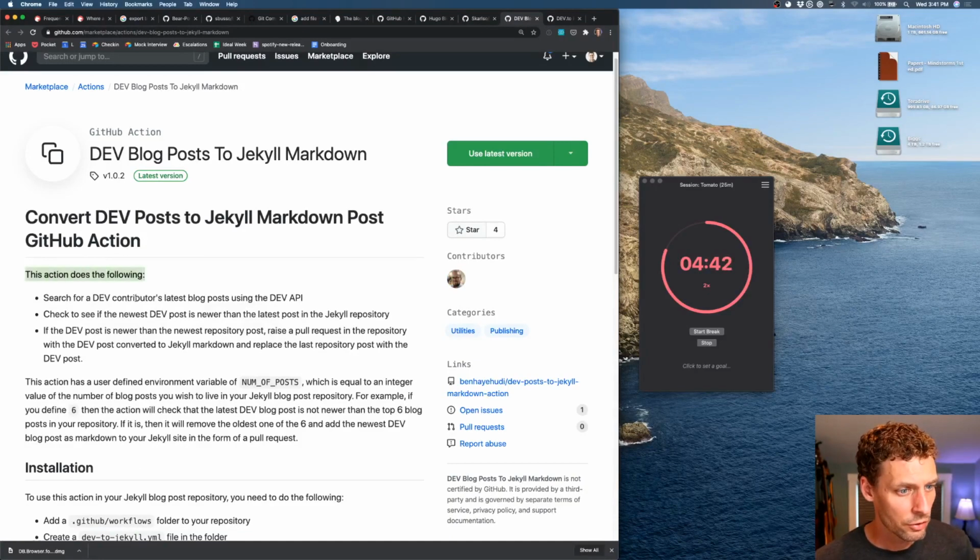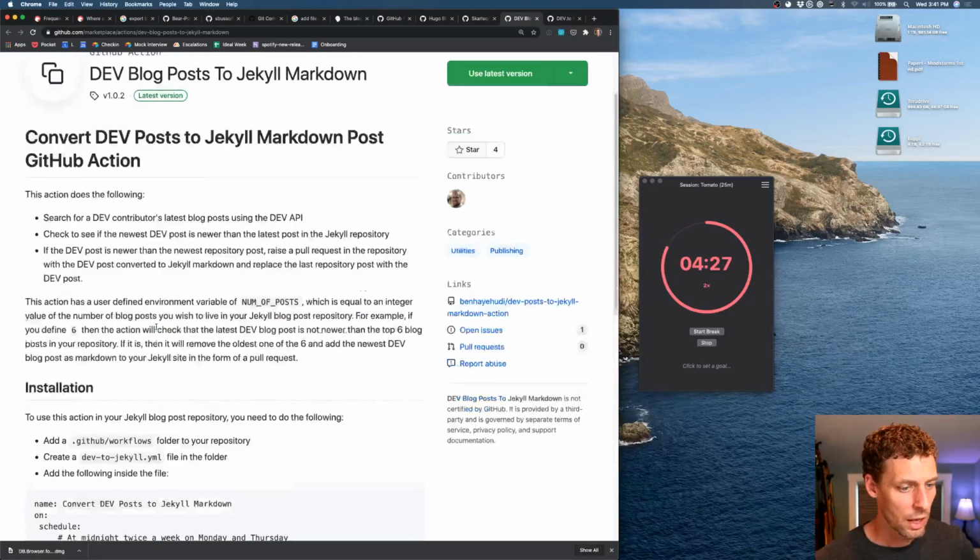This action does the following. Search for a dev contributor's latest blog post using the dev API. Check to see if the newest dev post is newer than the latest post in the Jekyll repository. This is very similar to what we want to do. If the dev post is newer than the newest repository post, raise a pull request in the repository. That's pretty cool.